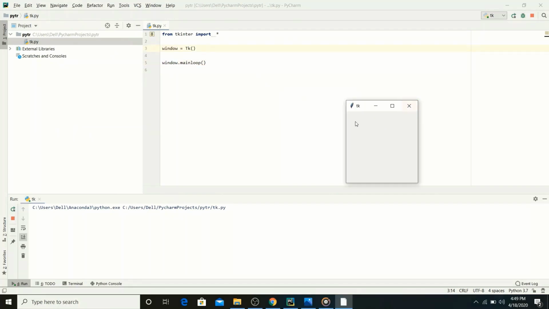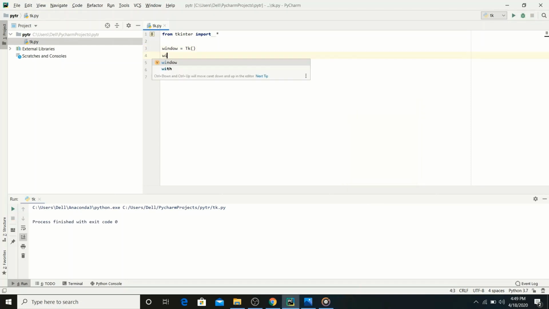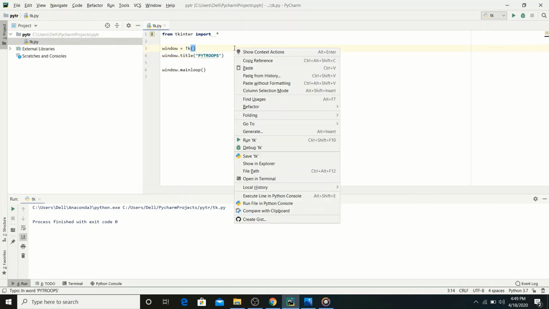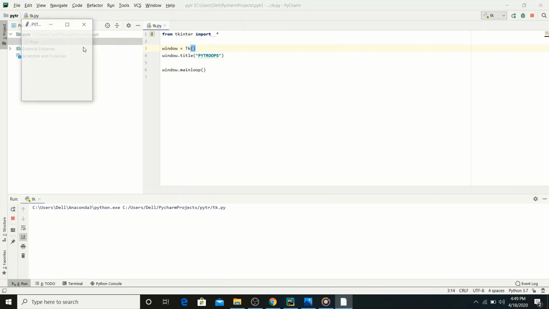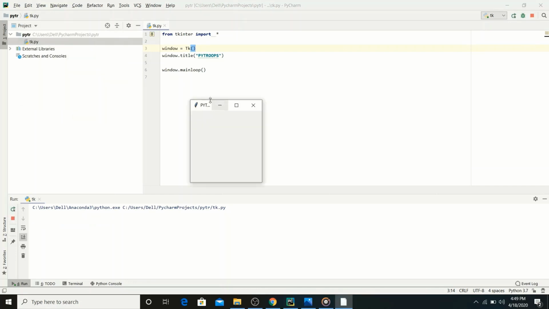So friends, you can see Tk as the title of your window. You can also change it. You have to write window.title(), and here write the title of your window. Let's say PyTroops. Okay, now just run the program. So here your window title has appeared.